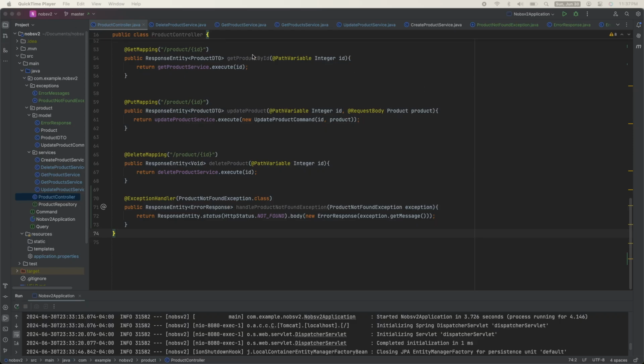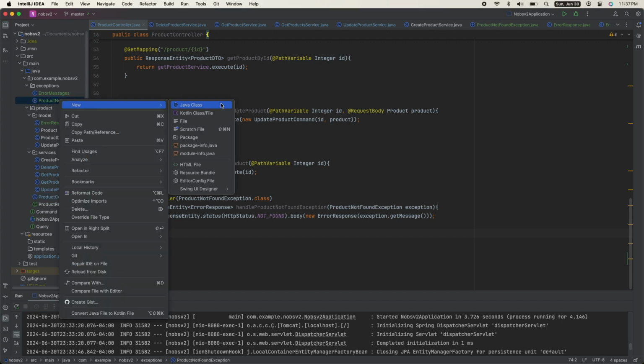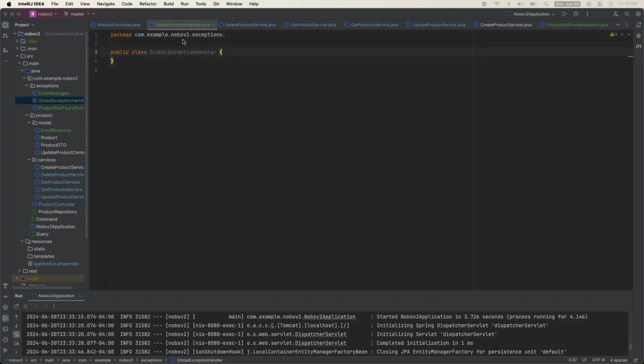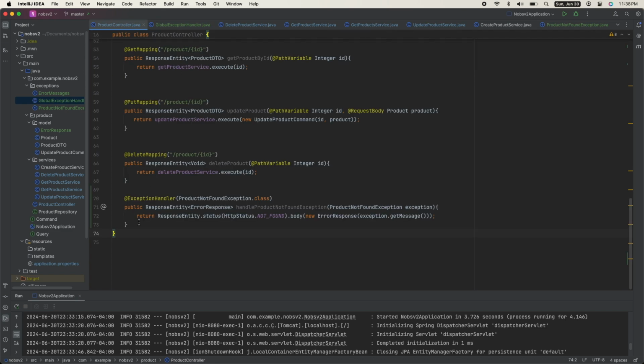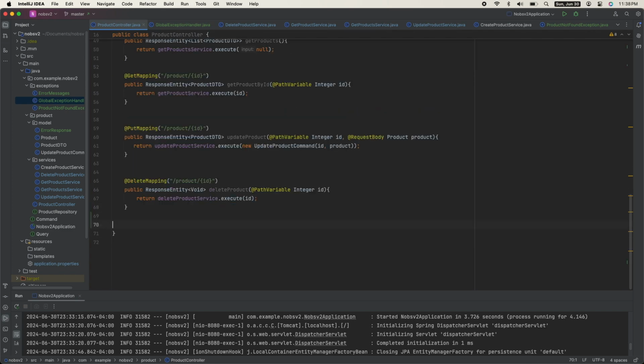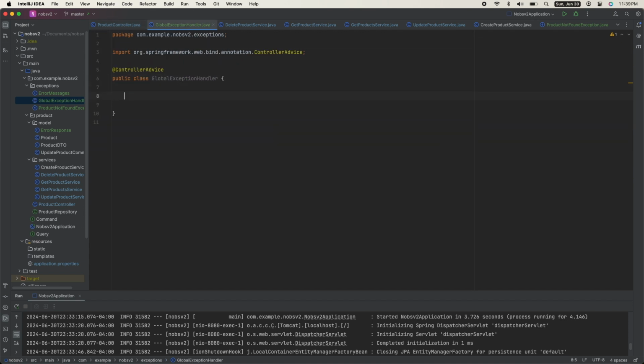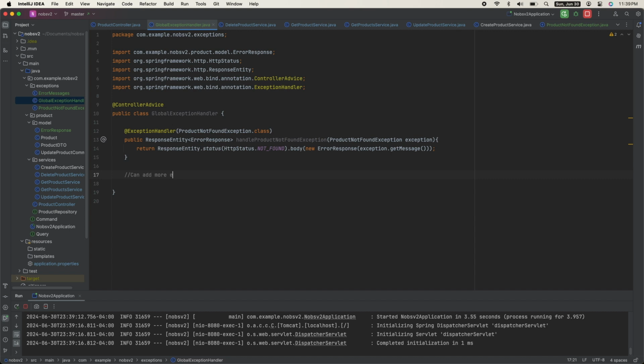The last thing we can do is we can take this out of the controller and instead put it at the global level. So in the exceptions folder, I'm going to create a new class called GlobalExceptionHandler, and I'm going to annotate it with @ControllerAdvice. I'm going to cut our ExceptionHandler method we just created from our controller and paste it in this class. And this will work the exact same way. And as you add more exceptions, you can keep handling them here.